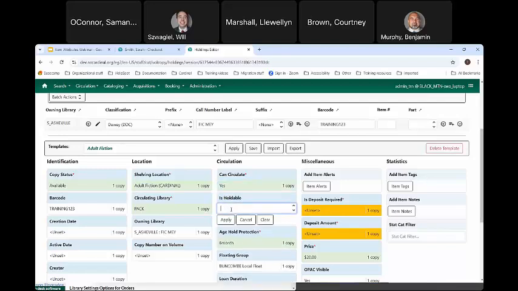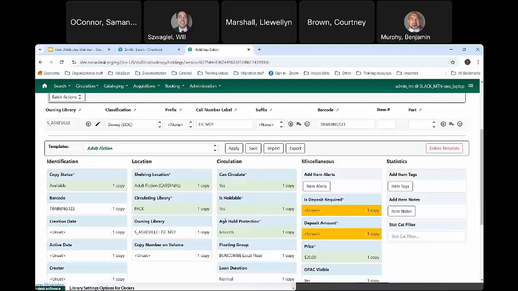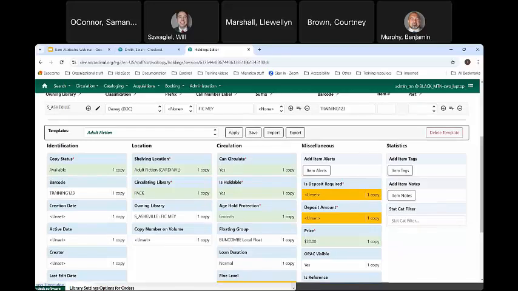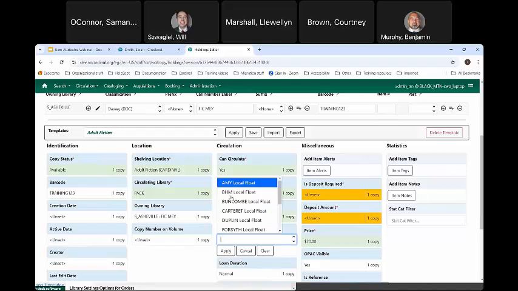Same with holdable. It's the default. There's not a whole lot of chance that I'm going to accidentally change that, but just in case, I'm going to go ahead and set that to yes. And I'm going to have my age hold protection set at 6 months, which it is from that audiobook template that I just pulled up. Floating group, I'm going to go ahead and put my floating group on here.